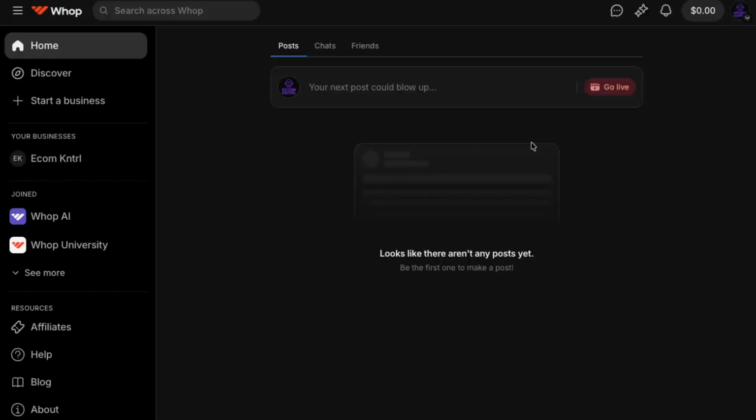On the home dashboard, look over to the left-hand side of the screen. You'll see a column with several sections, and one of those will be labeled Joined or something very similar. This section lists all the Whops or memberships that you're currently part of under this account. Take a moment to scroll through this list and identify the specific membership you want to cancel. If you're not sure which one is which, you can usually click into them to see more details like what you get access to or when it renews.